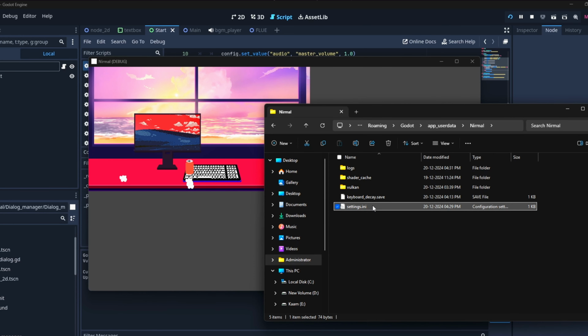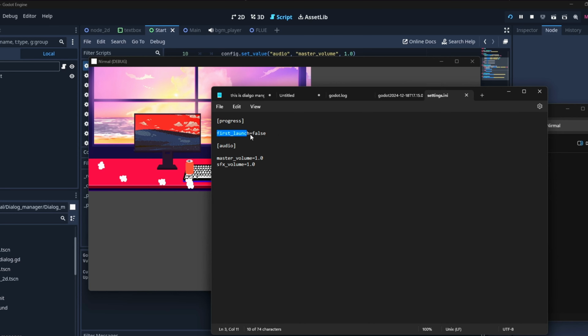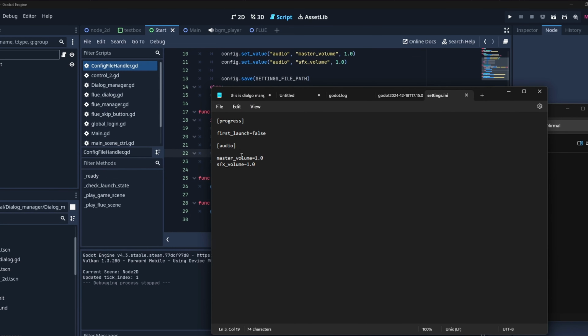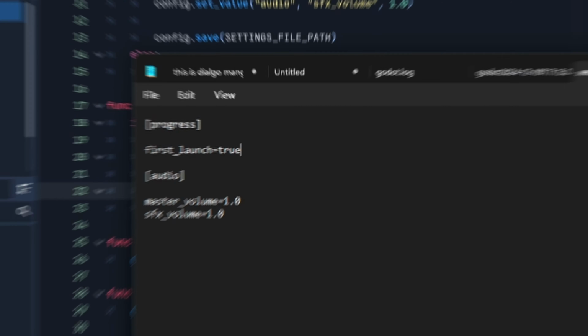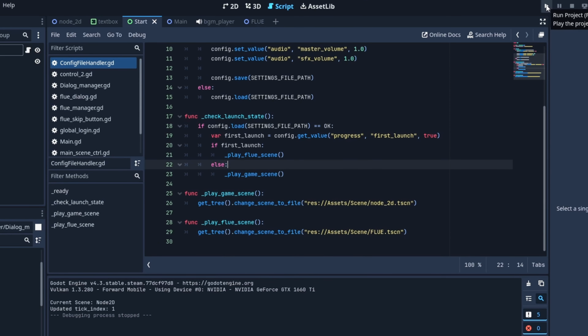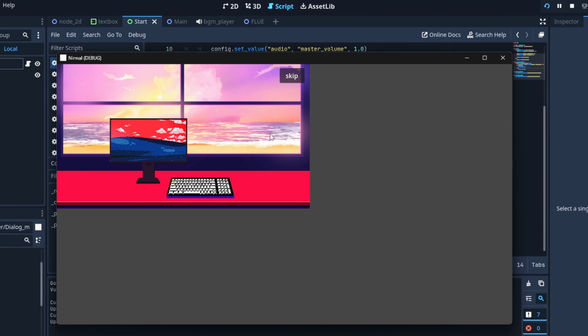How can we check that? In the settings folder, you can see first launch is false, meaning this is not the first launch. Now if I close the game and if I set this to true, save it, and if we launch, the flu scene should play. It will have a skip button, just a reminder. Now here you can see the skip button. That means it is a flu scene.